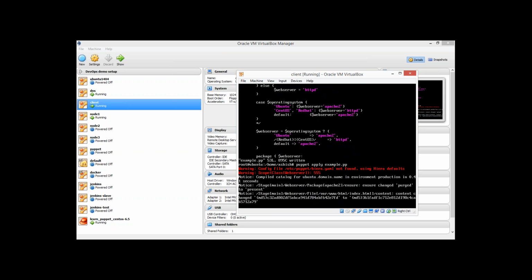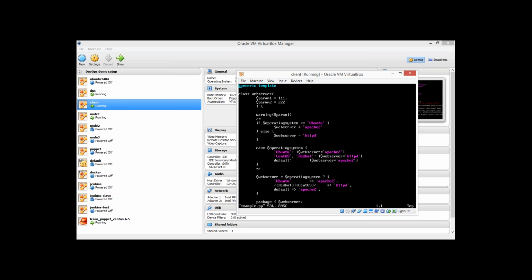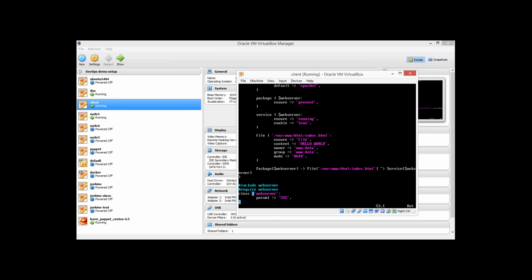hiera.yaml not found currently, not a problem. The second warning, if you see, it says scope class web server is giving out a value 555. That means the parameter that we passed actually got reflected there. Okay, so we have also passed the parameter and it was reflecting here. If I don't pass the parameter, in that case we should get answer as 111 and not 555.